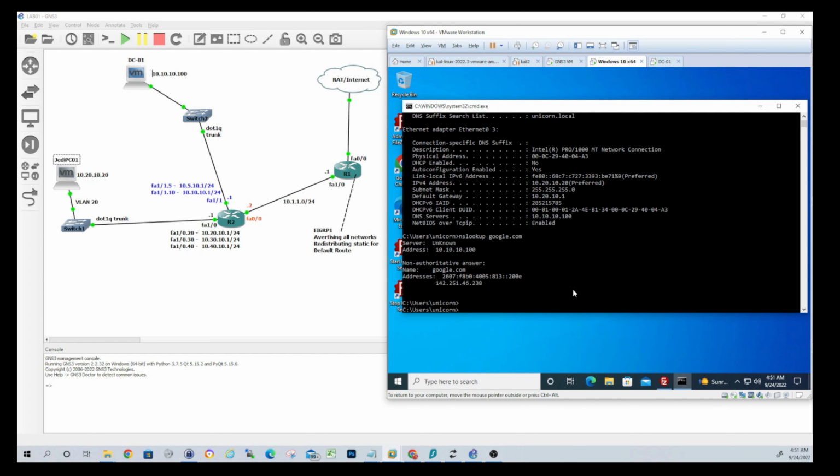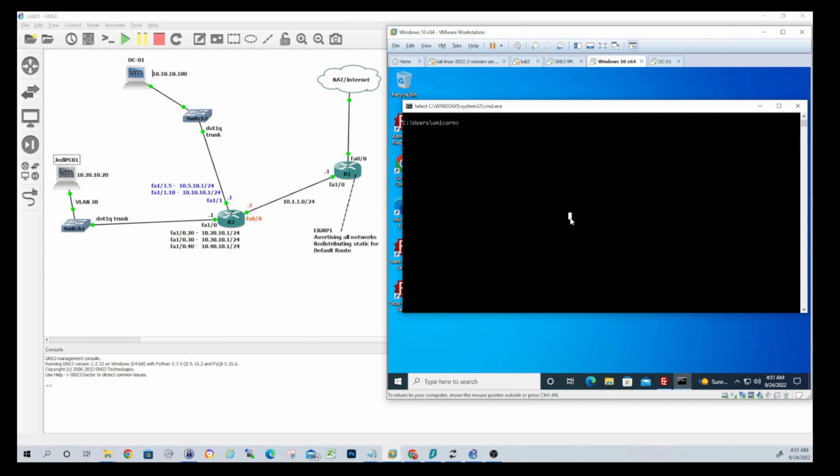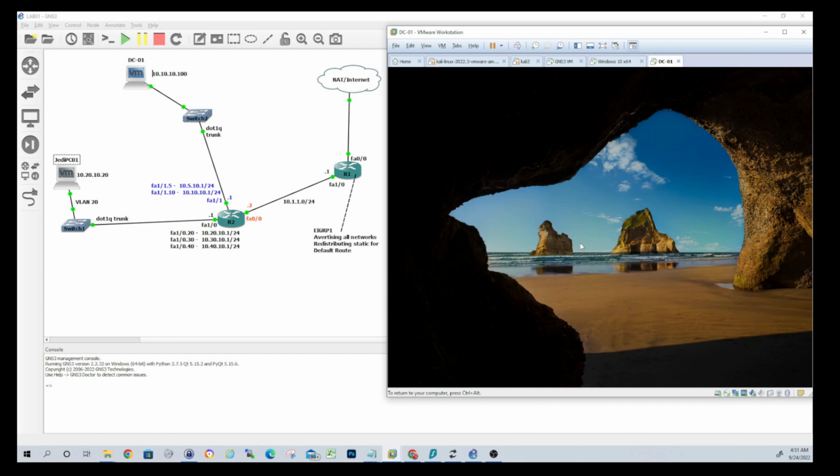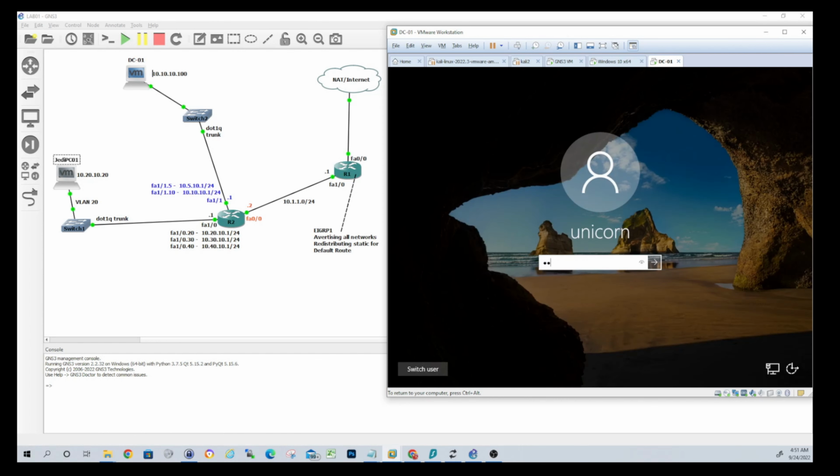I hope that makes sense, guys. So again, now we're logged in with a domain account, and we still have internet connectivity, and everything's working fine. So let's go ahead and move on. Let's jump over to the domain controller, and we will get DHCP set up. Let's get logged in with that domain account.